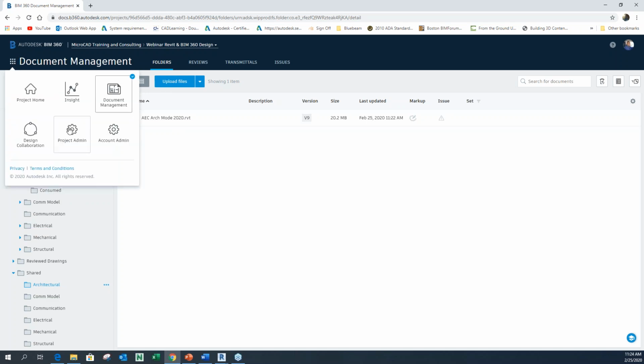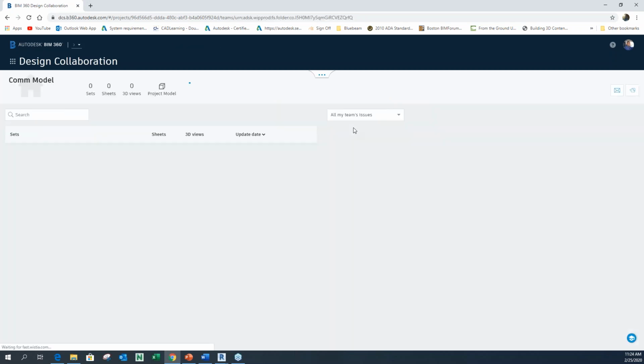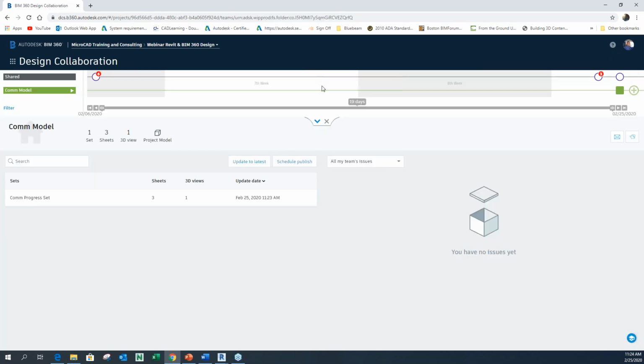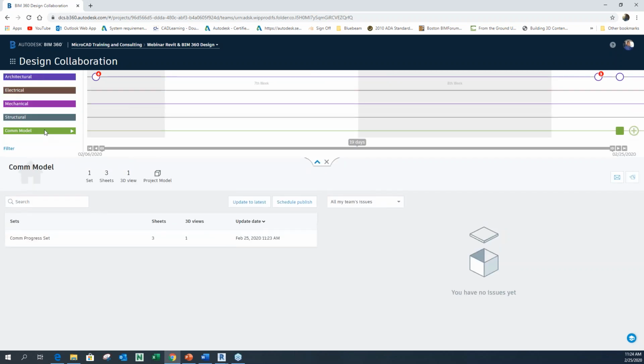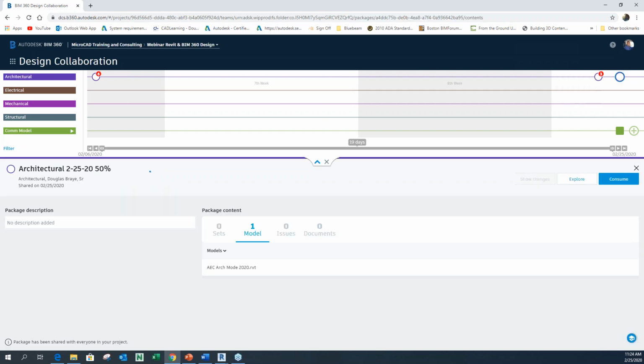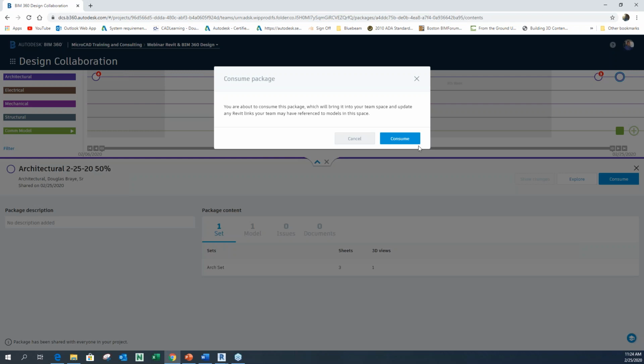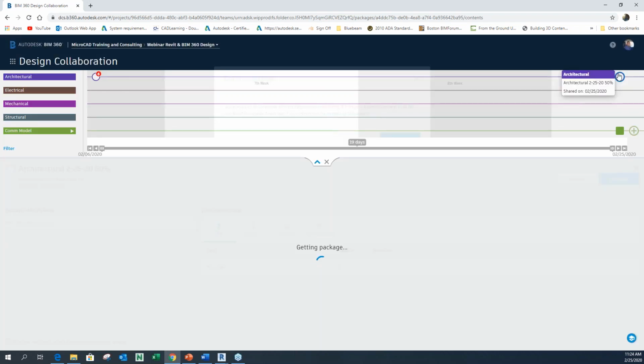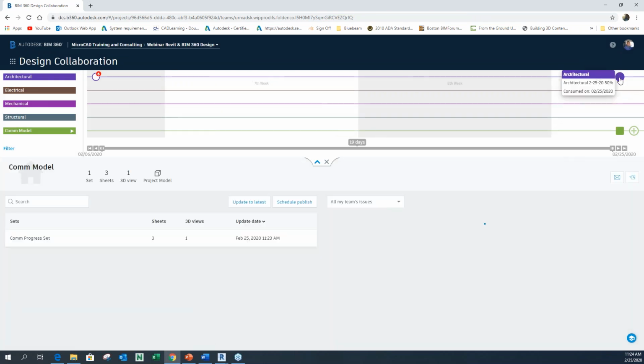When we go back over here to the design collaboration, there we go, we got our sheets in there also, all this is ready. So when we go back to here and we click on the architectural set, see here that we made, at this point, I can consume it. So I'm going to go ahead and select consume, meaning that now the architect has created a packet. I know that this is the latest version based on the timeline, and I'm ready to consume these changes that the architect has given. Okay, so we're getting a little close on time.